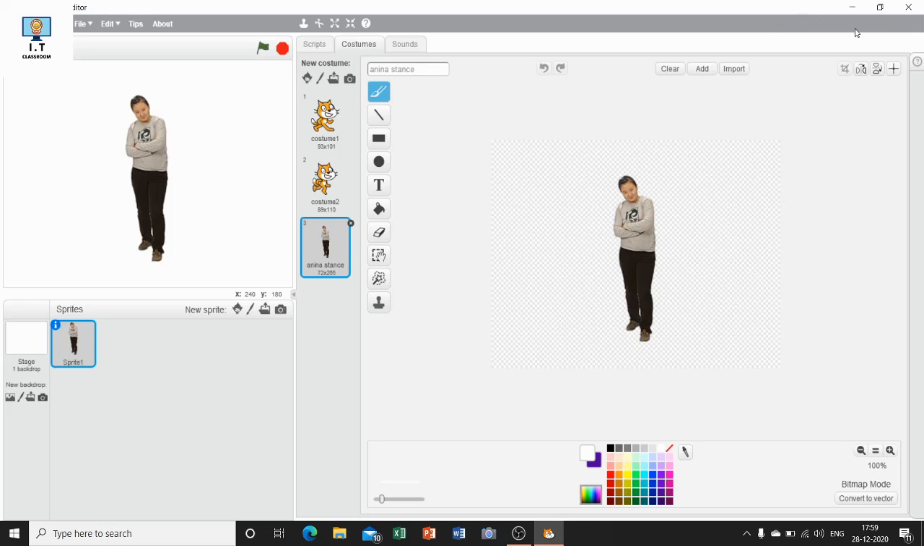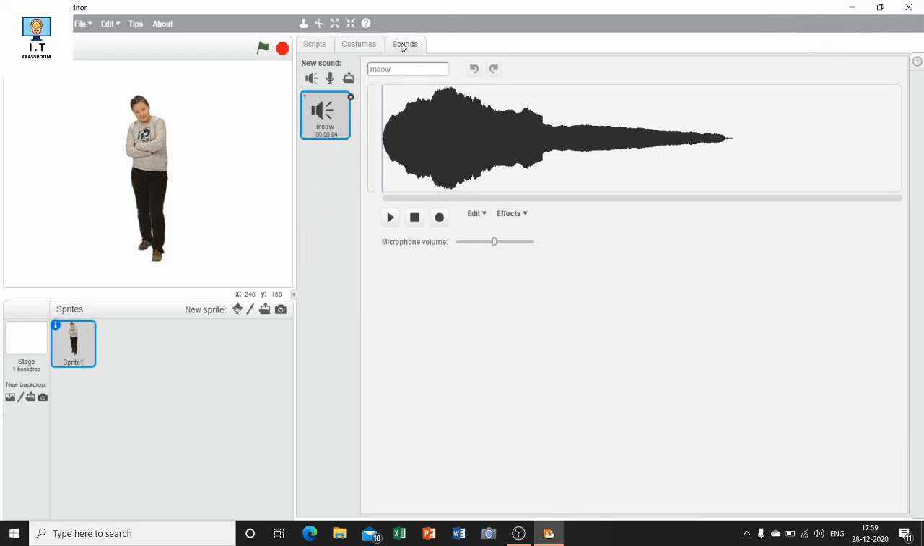Next is about the sounds. This is the sounds tab. Once you click on it, it displays the sounds of the current sprite. So this is about the sound tab.